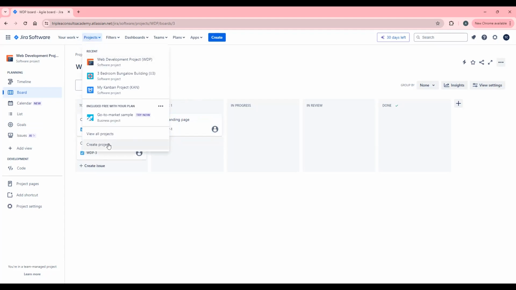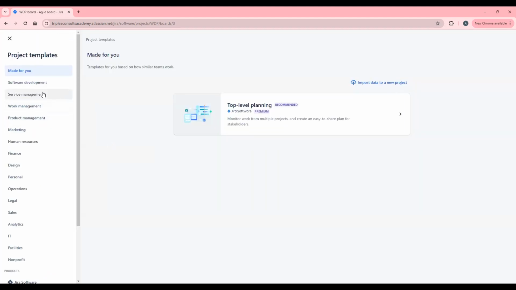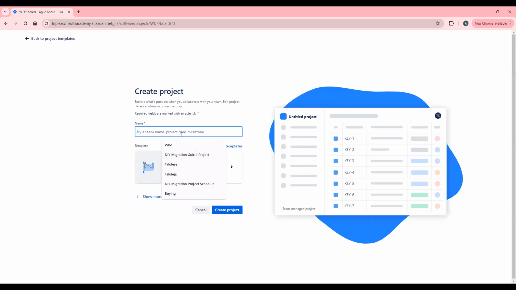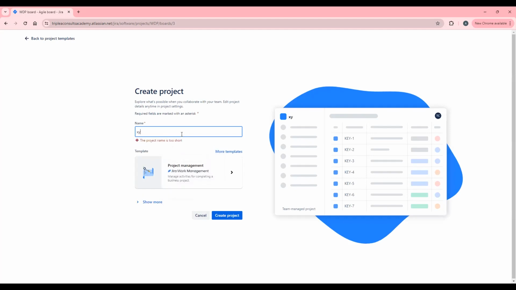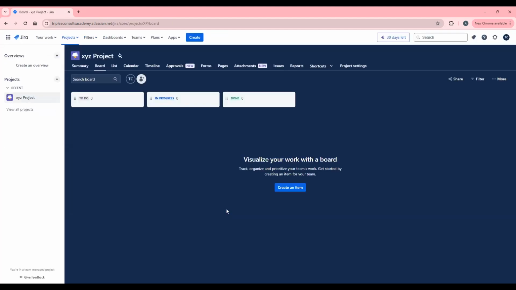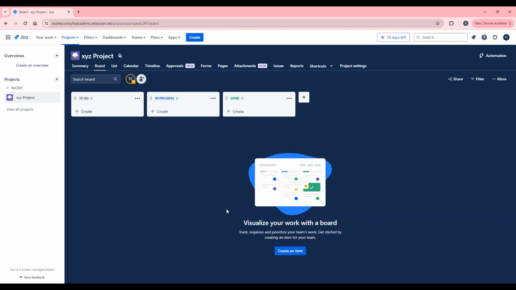So let's quickly go. For those who are project managers, for example, working in a waterfall environment and still using Jira in your organization, all you need to do is go to your work management, click on project management here, and then you can say, let's say, XYZ project. Here you just say create project, and this will give you what a typical Microsoft Project will give you.